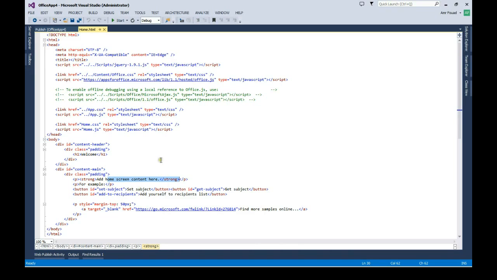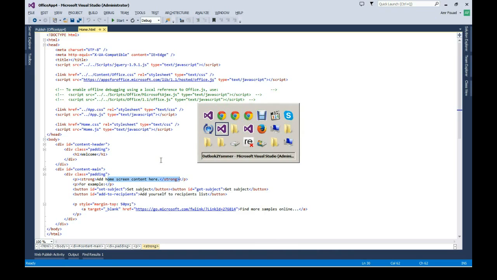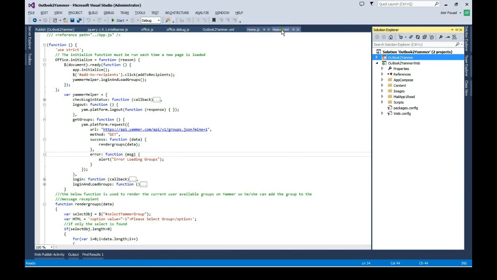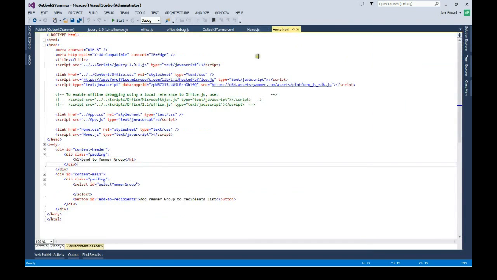Okay, so I'll go to my app here. This is the app I created. The app basically has two files customized. It's the same app, just the name is different, and it's published to the same place, the same Azure website. I have customization in the HTML. I just added a drop down list, a select element with an ID, which is empty, and I have a new caption for the add to recipient button, which is Add Yammer group recipient list.